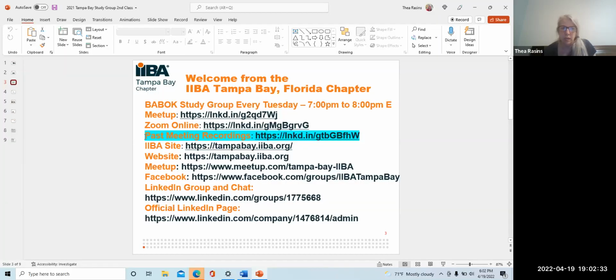So these are the places you can reach us. If you want to do a screenshot here, you can grab all of these addresses. Our past meeting recordings are right here, highlighted in turquoise, and then you have all the other ways to reach us.